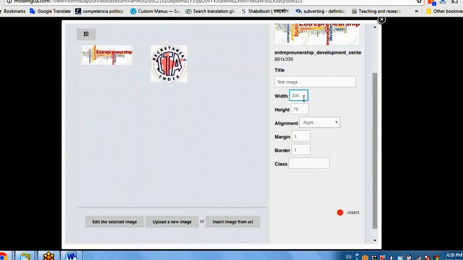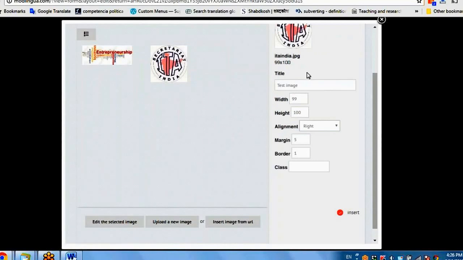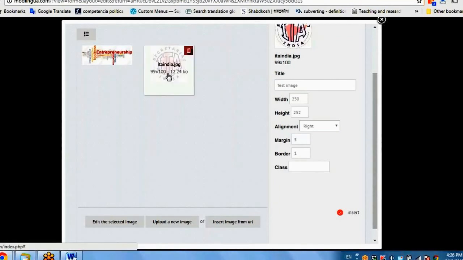it becomes 78. But if it was a square, for example, this one, and I wanted to write, let's say, 250, then 250 to 252 is fine. You don't have to worry about it. If there is a big change, then you may have to play with your images. So you have the right to upload the image, and you also have the right to delete your own image. You will not be able to delete anyone else's image, but certainly you will be able to delete your own image. So those images which are not used by you, you can delete.